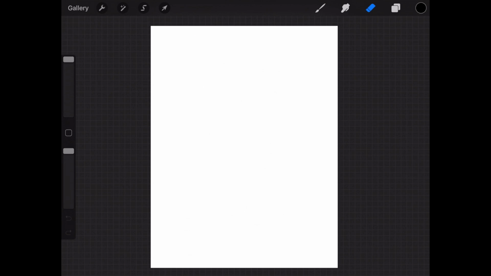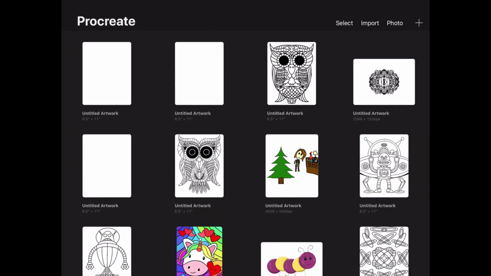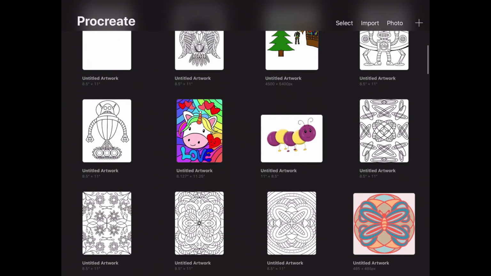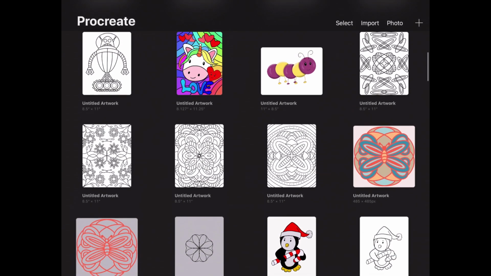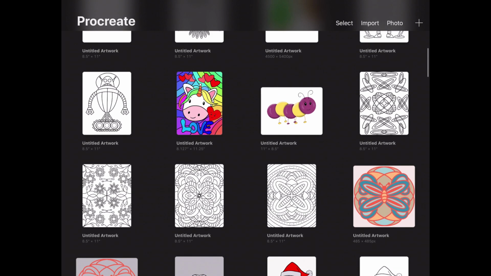I have my iPad open here. I'm going to open Procreate. It's already on my bar here at the bottom. And we're going to go to the gallery for just a moment. I want to show you just really quick. Anything you create is going to show up in your gallery as you create new documents. There's a lot of stuff you can do in here.